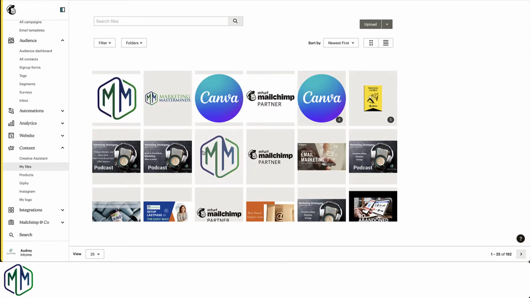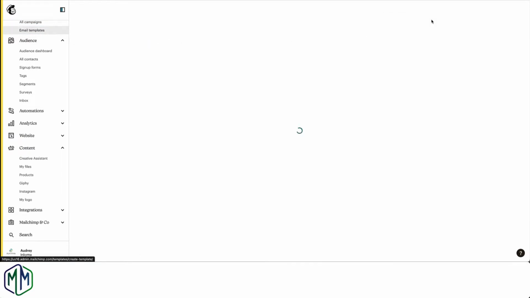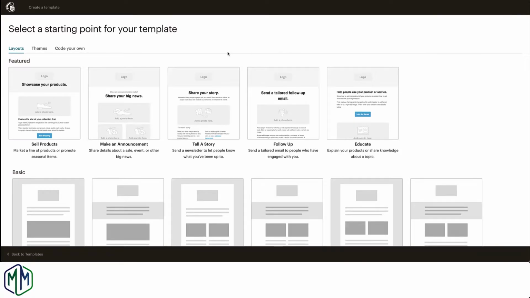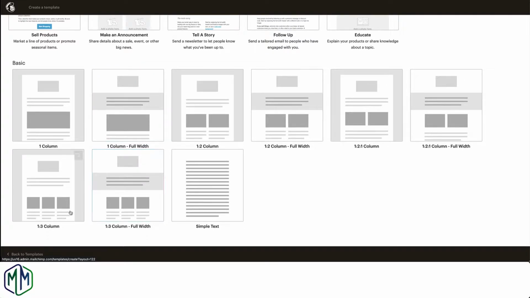Okay, so now that you have all your color information and fonts and that sort of thing, now we can actually start creating your template. So let's go up to Email Templates, and then click on Create a Template. Now, when you come in here, they give you different layouts available, featured. Basic is included in the free plan, or at least some of them are included in the free plan. And then you have some that are part of the paid plan, right?